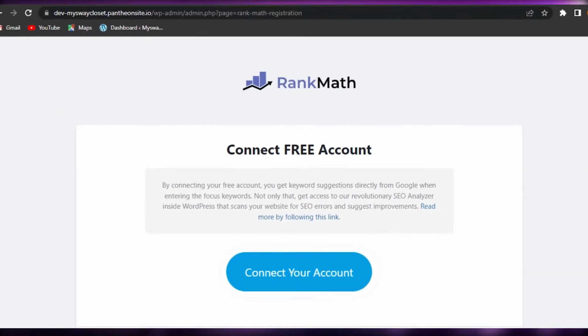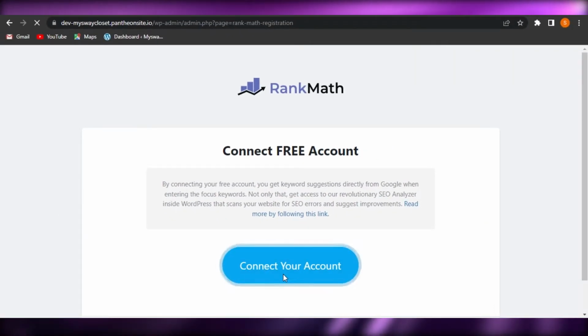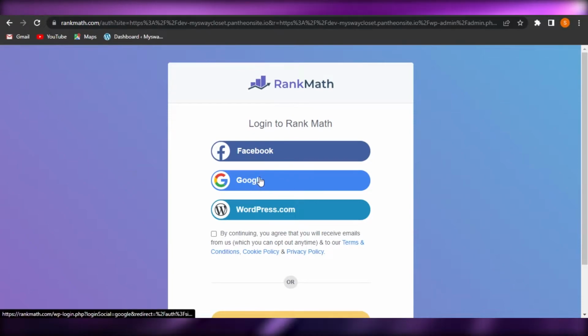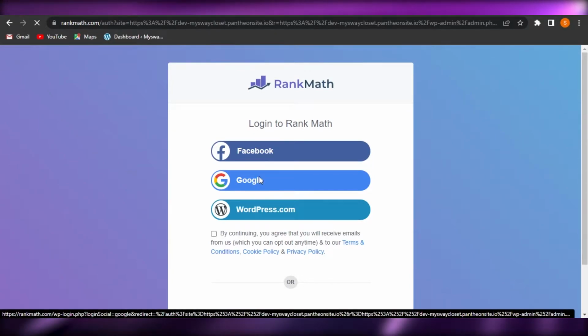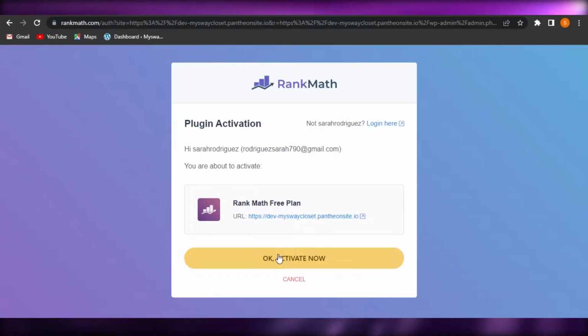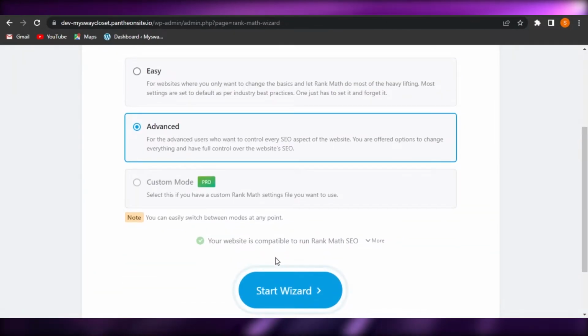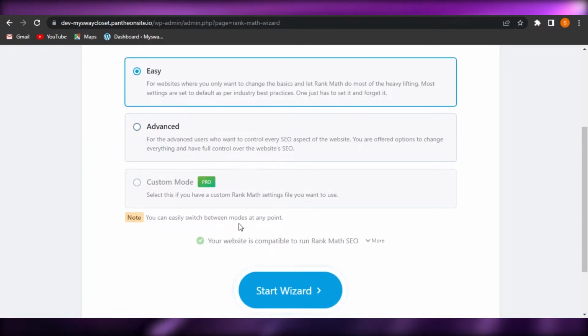So you can see right here, we have to just connect our RankMath account. So make sure that you go to rankmath.com and create an account for free. I'm going to simply log in with my Google account. So here we are. Click on activate now and RankMath will be added to your WordPress website.